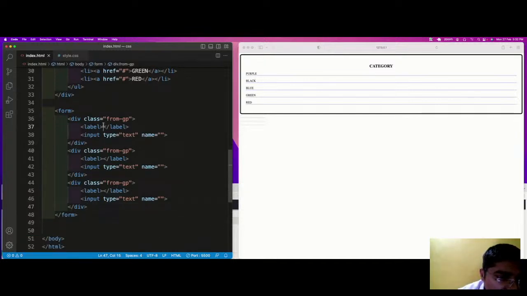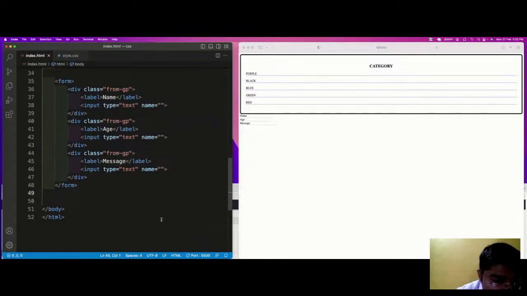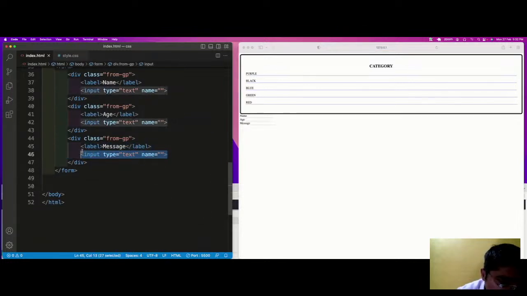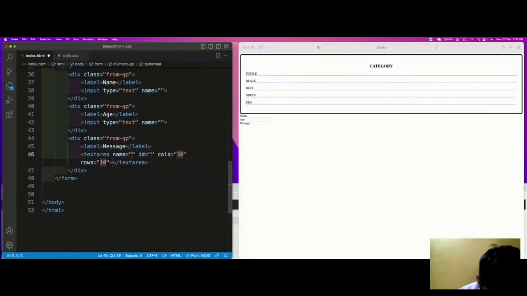Now we have the label for, let's say, name. Here we have one for date, and one for message, and this is where we will use a textarea. Textarea name for message. These cols and rows are not required.